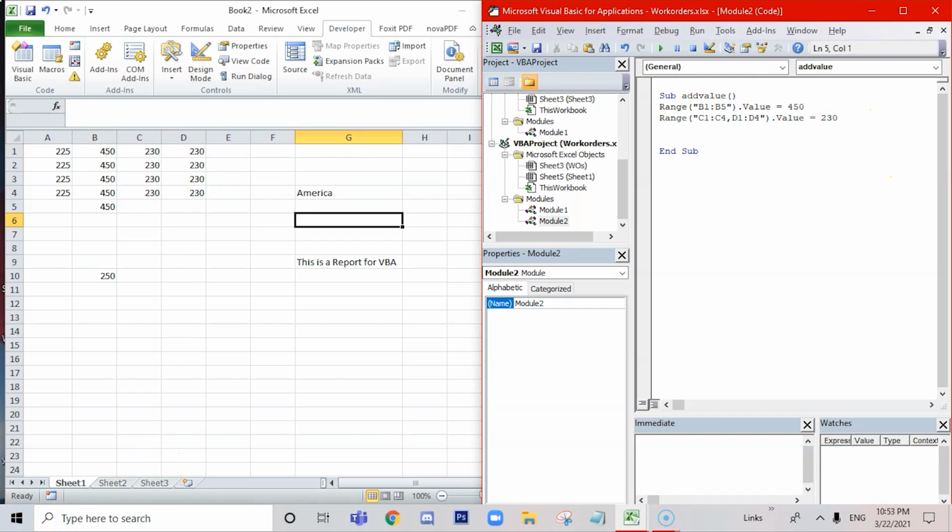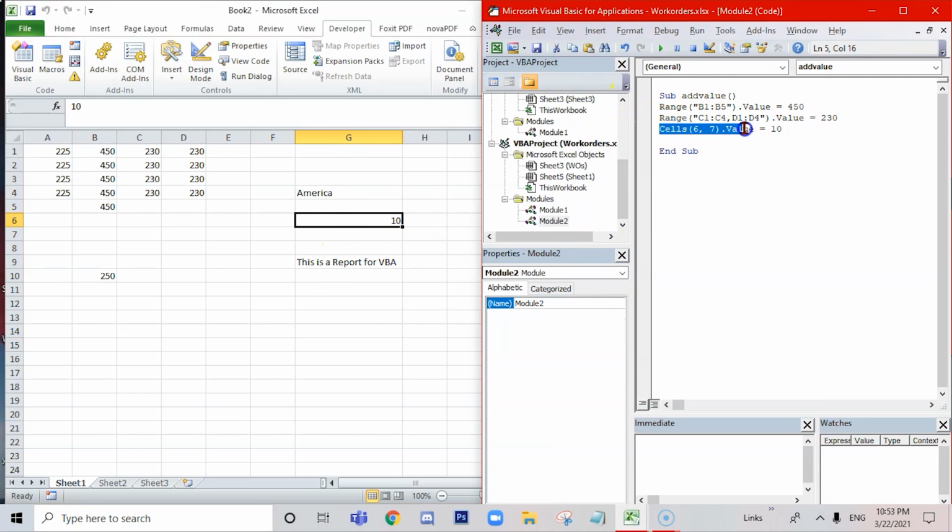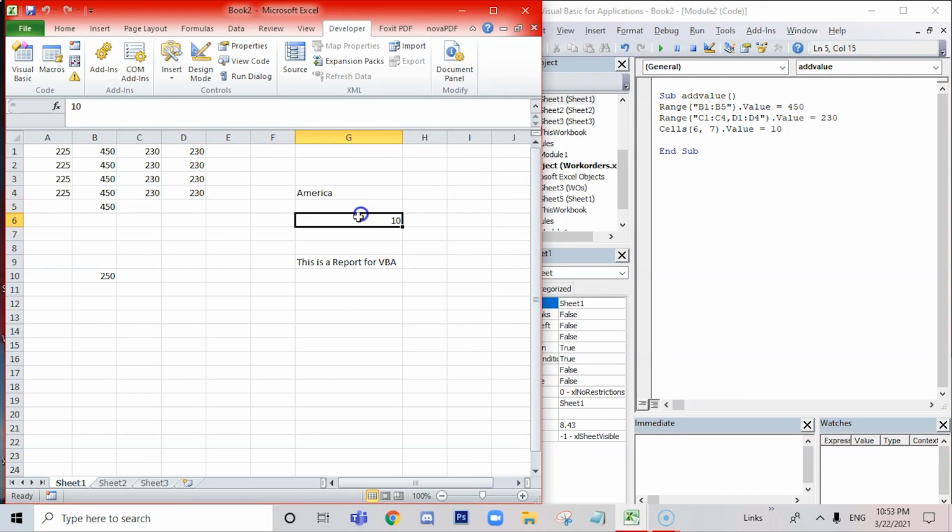One more thing, I can assign a value to a particular cell by specifying Cells. It's very simple. Just specify the cells like 6, 7, and I close the parenthesis. I assign a value to it. Value equals 10. Let's see. See, here it assigns the value to the particular cell that we specified, row 6 and column 7. So this is one more example wherein you can assign values to particular cells.